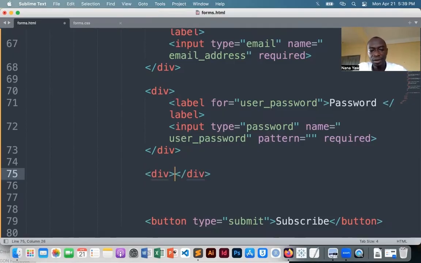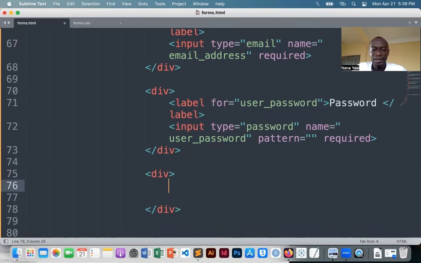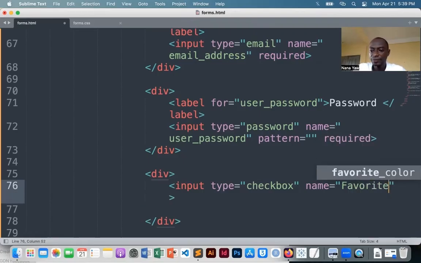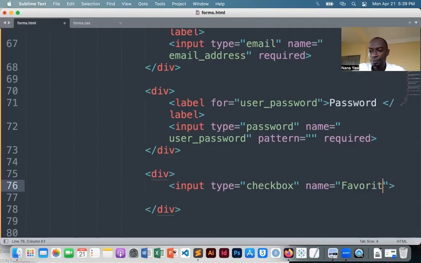First, we have a div. We try to put them in a div. And checkboxes, they are also forms of input, and their type is checkbox. And we can give it a name, that may be favorite food. So that's the checkbox we are talking about.